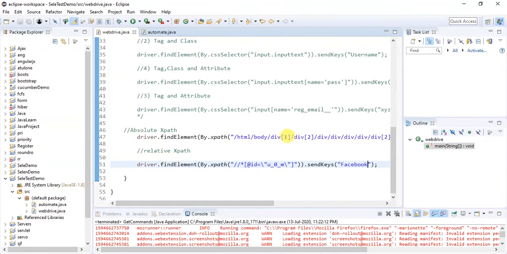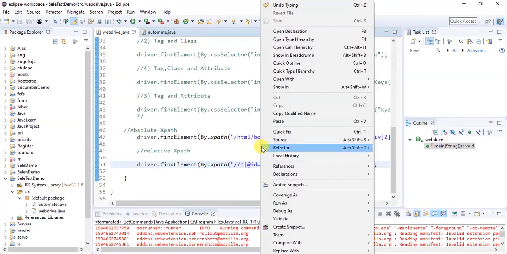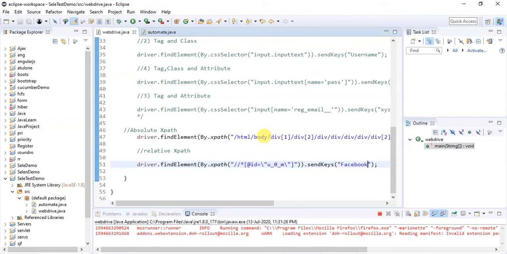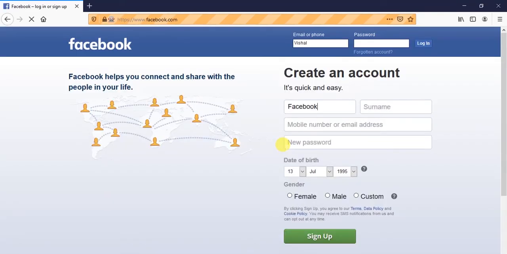So this was our absolute XPath, this is our relative XPath. So let's see if we have identified the element correctly or not. So the major difference between them is that if we run the program, Java will have to travel from each and every HTML tag, right from input HTML, then body, then div, from div to input, then the attributes. So here we have identified it correctly. This we have identified using absolute XPath, and this we have identified using relative XPath.